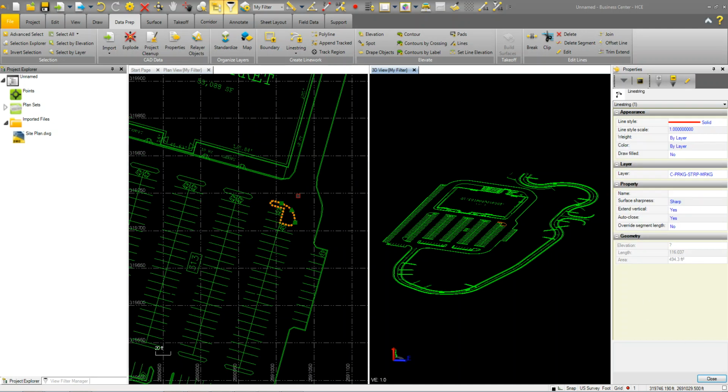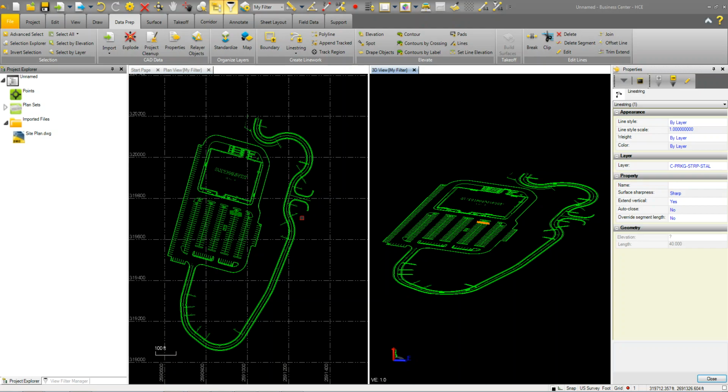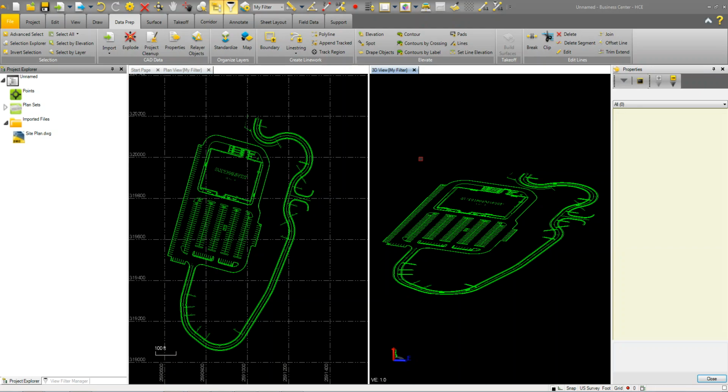So if I pick on it, it's now a line string. If I pick on this one, it's now a line string. So all the line work now are Business Center line strings, so I can use those within my data prep and takeoff workflow and processes.